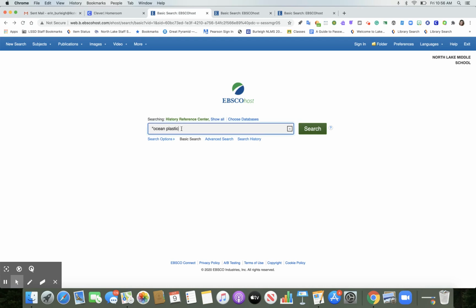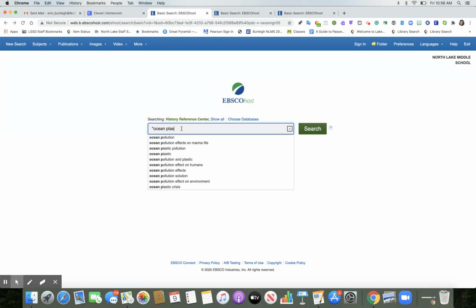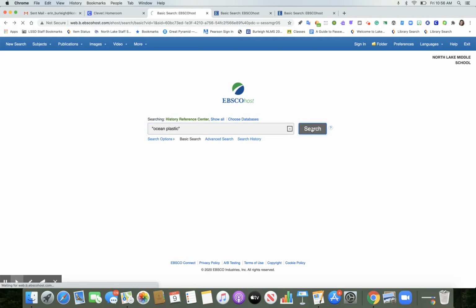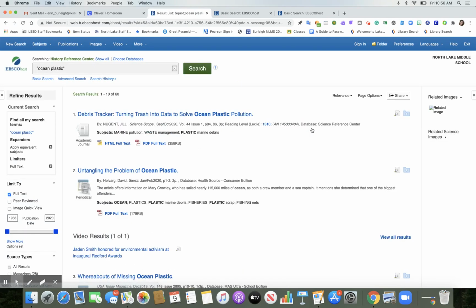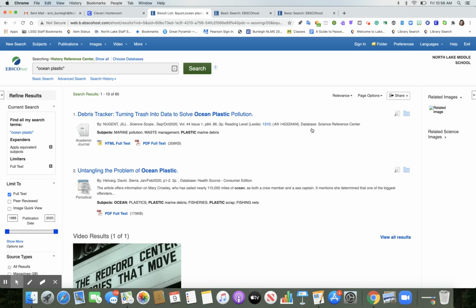As you are typing, it will give you key terms that you might consider. When you're ready, you can hit search. And this will pull up the documents and periodicals and journals available through all the different databases.